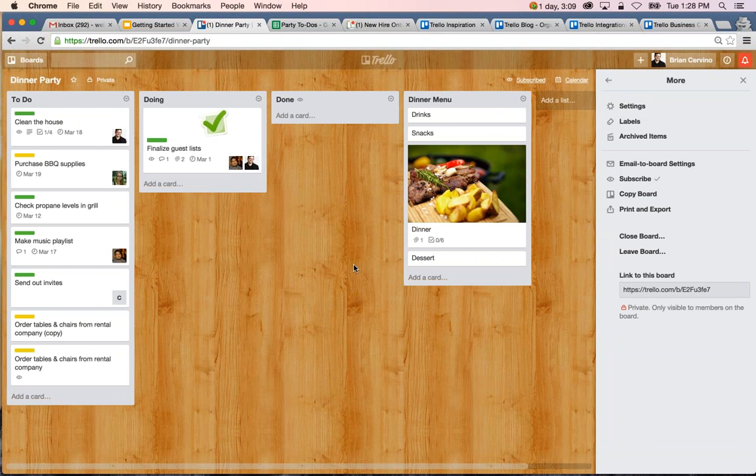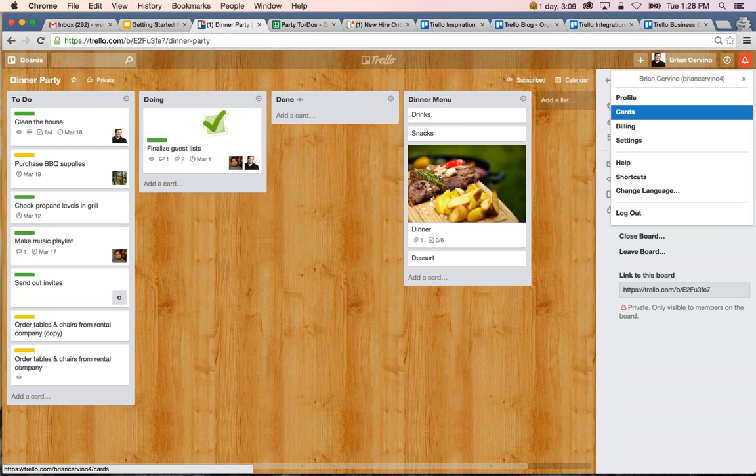So just a bit on notifications. Trello will send you notifications both in the app, by email, and if you have mobile apps downloaded and installed on your iOS or Android devices, then you'd get push notifications in your mobile app if that's enabled. You can change your notification email preferences on your account settings page.